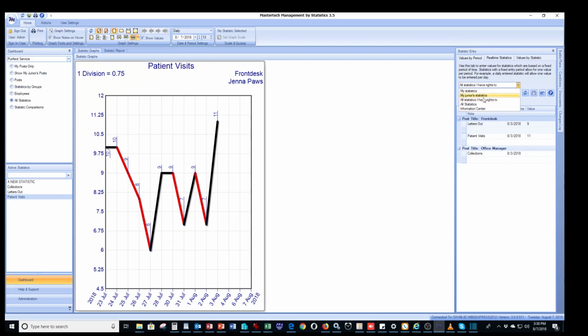Here again, click on all statistic I have rights to, and you will see here a list of posts and a list of statistics. For each post, there are different statistics. If you don't see the post, you can also uncheck this box here, and they will not be grouped by post, but just listed. Okay? It doesn't change the values or the way to enter the data.